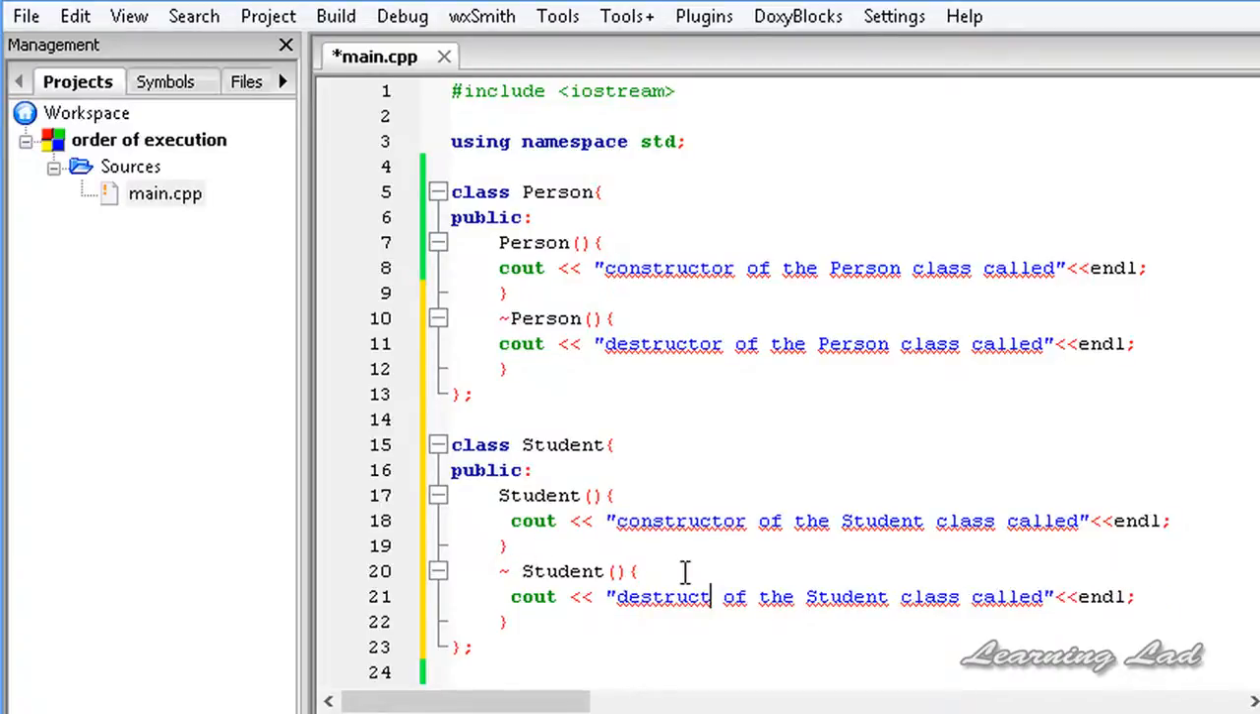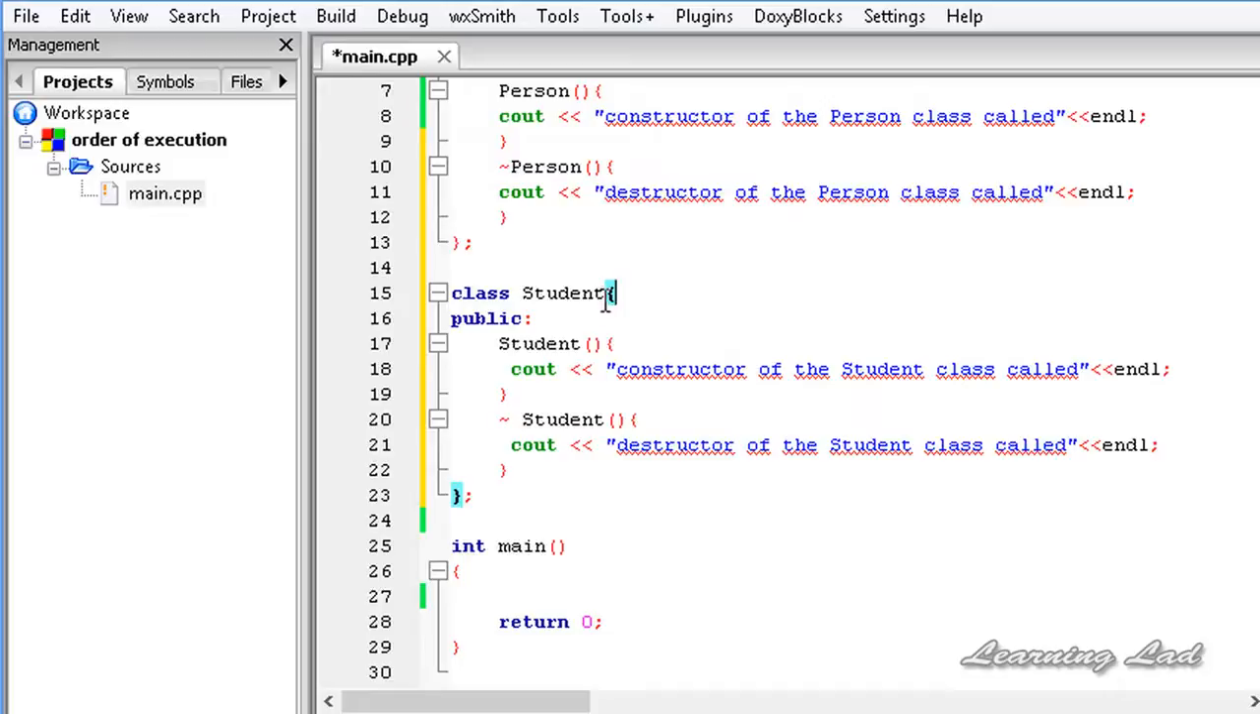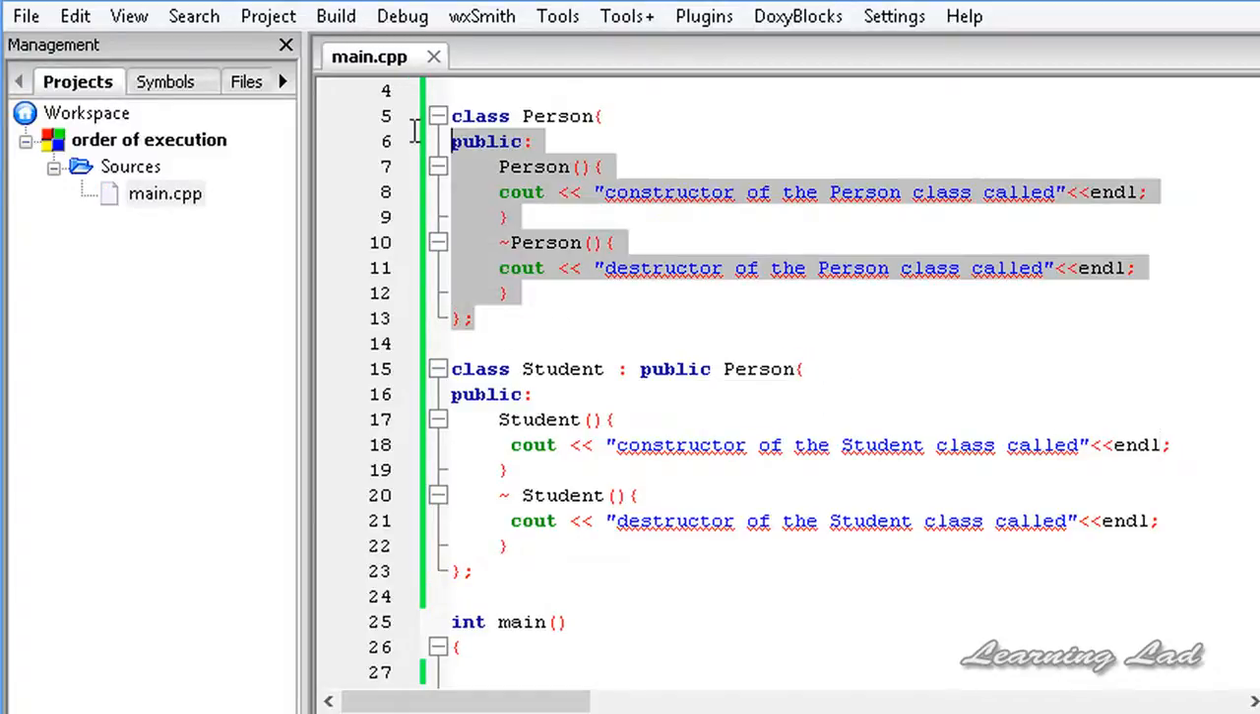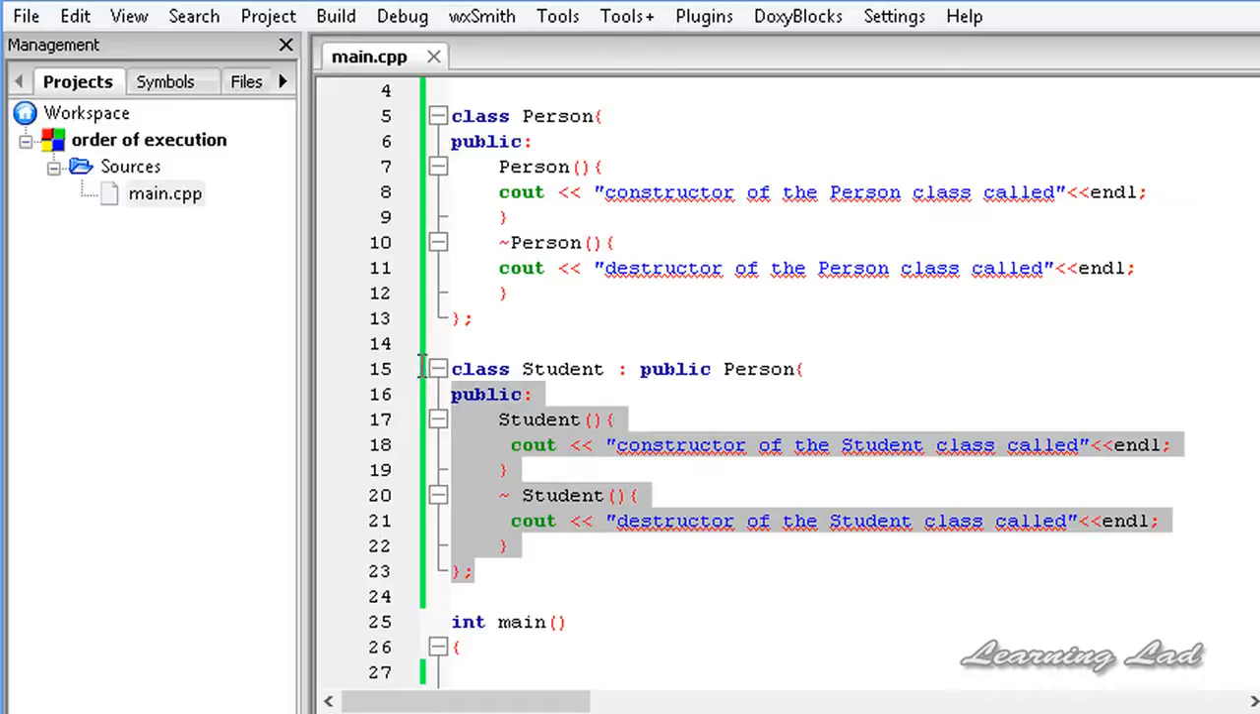Alright, okay, we need to inherit from this person class in this student, so I'm gonna use colon and then public, and it's going to be person. Alright, now we have a base class called person and a derived class called student.